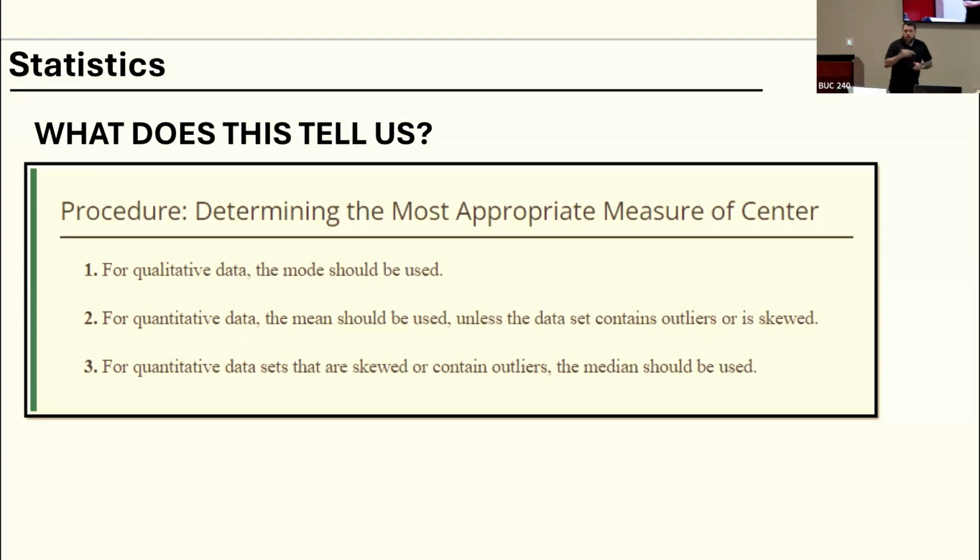For quantitative data, quantity, notice we can do math with that kind of stuff. The mean should be used except when? Yeah, no outliers. And trust me, when you start doing your data, even if you put it into Excel, Excel will tell you, hey, there's an outlier. There are mathematical equations we can use to find outliers. We're not going to do those in this class. And also for quantitative data sets that are skewed or contain outliers, the median should be used.